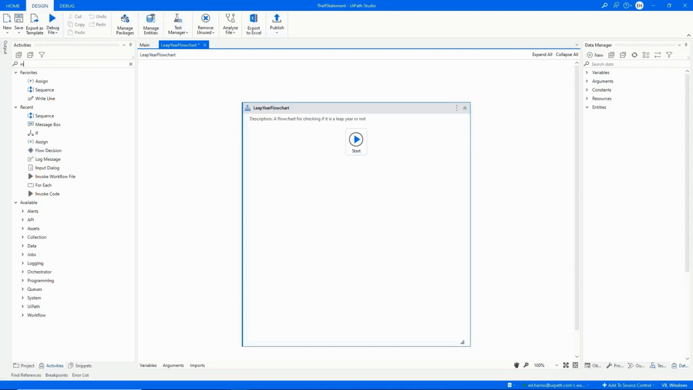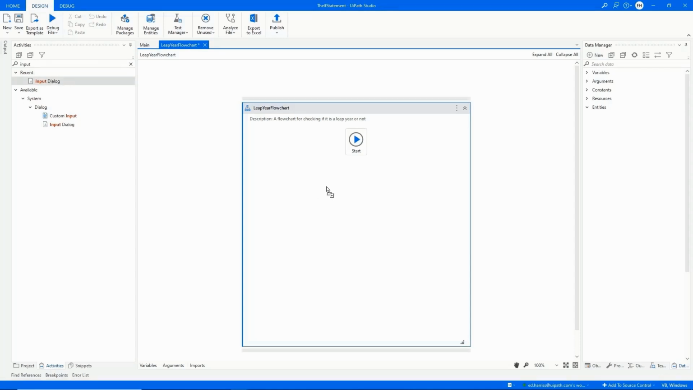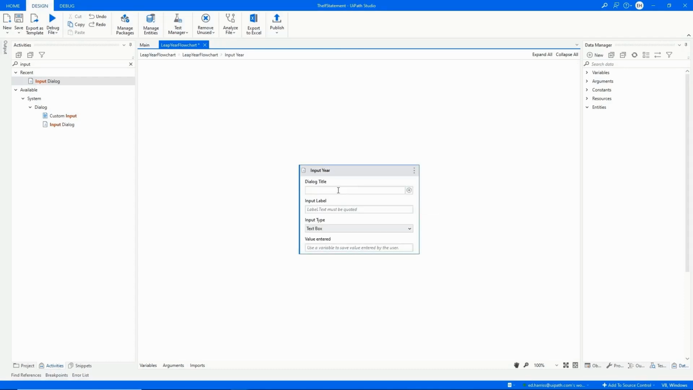Let's add an input dialog activity and connect it to the Start node. This will make it the first activity to run in the workflow. Rename it and fill in the input properties for the activity. Now let's define the variable year of type int32.